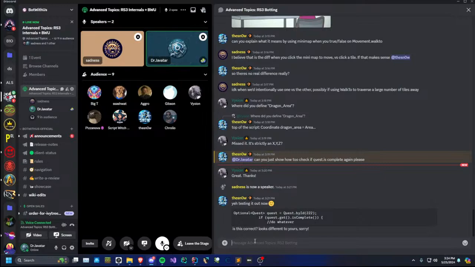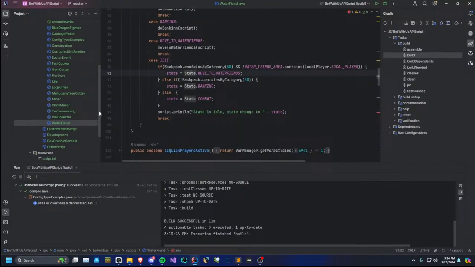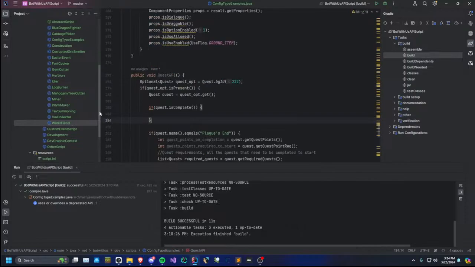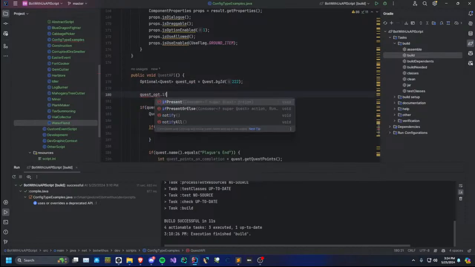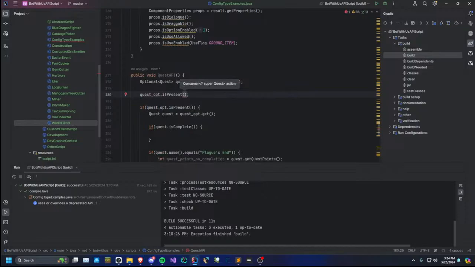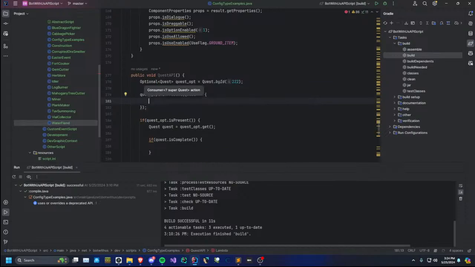So you want to make sure that you check that the quest is present, because if you pass in an ID and that quest doesn't exist, then you're going to get a null pointer exception. So in my example, I check if the quest is present, and then I can call get, and then I can operate on that quest. There are different forms of lambda expressions you can use on this. So if present, and then quest, you can operate on quest like this.